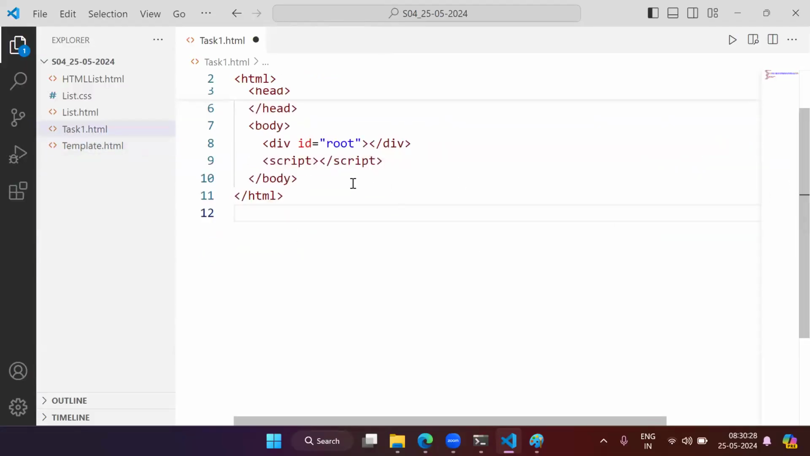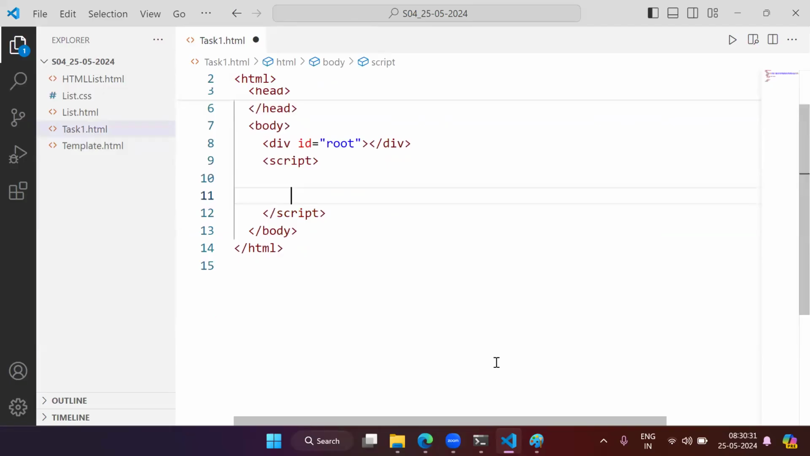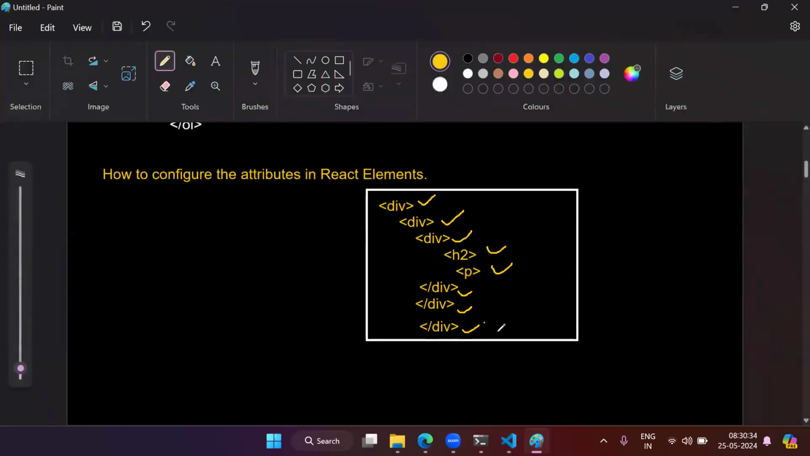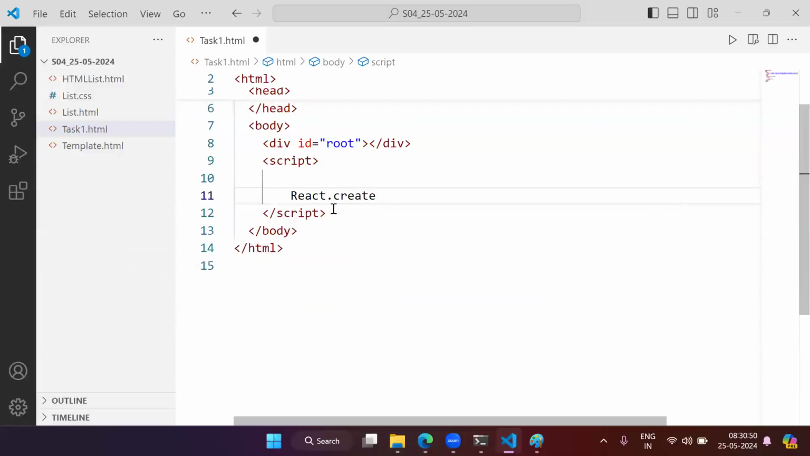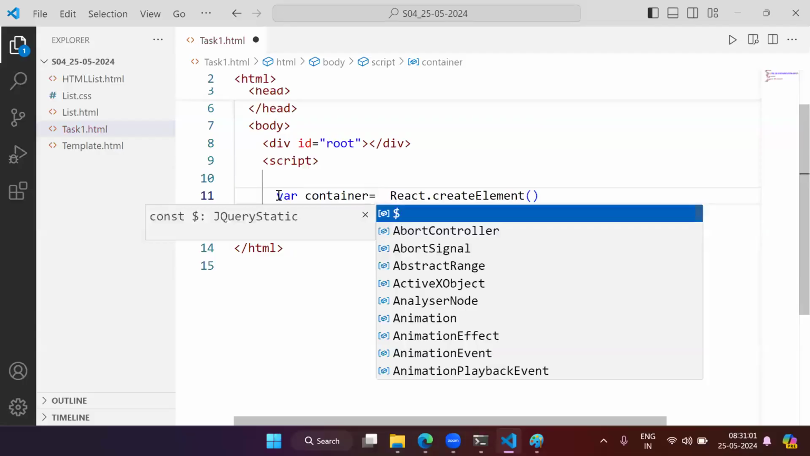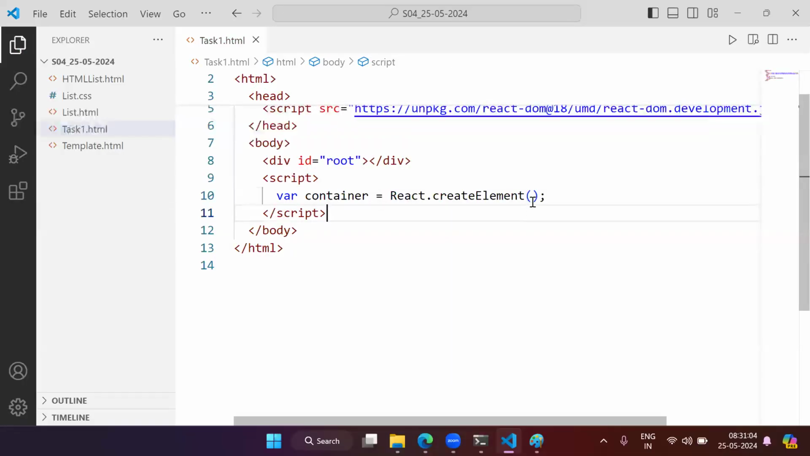Now inside this script tag, we have to write the code to create this kind of structure. So here first we have to create this main div. To create this main div, we will write the code like React.createElement. Now this entire thing is going to return us some kind of element, so I will just catch it in one variable. Now what do we want to create? We want to create a div. So we will pass div.